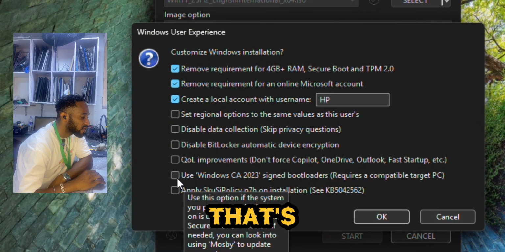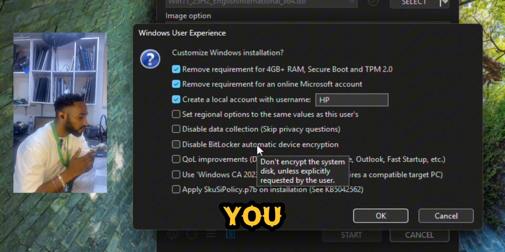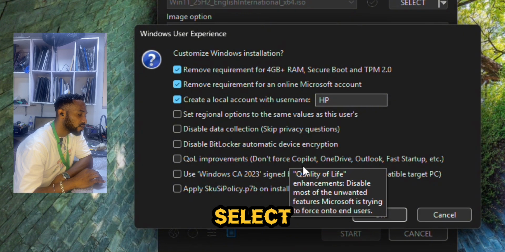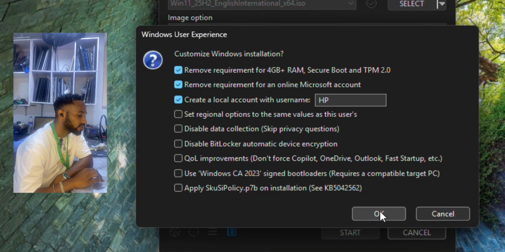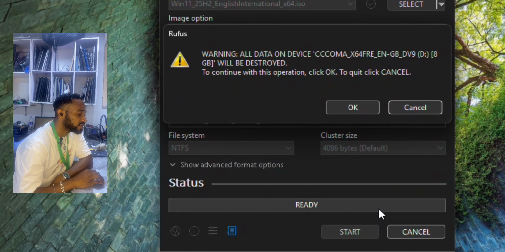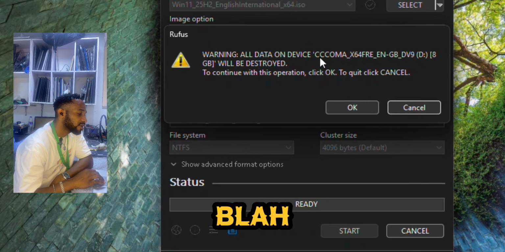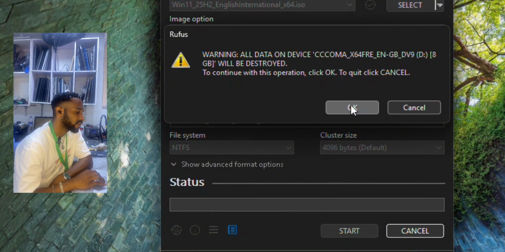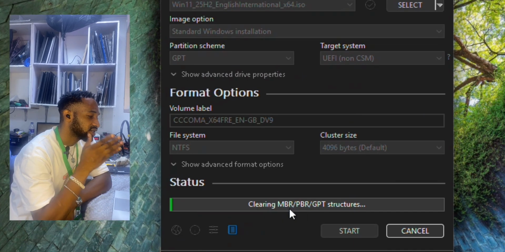So that's the part. Then you have to disable BitLocker if you want it. If you don't, it's your choice. So then you select OK. Then a warning: all data on this device will be formatted. You click OK. So now it's deleting, it's cleaning, and it's starting.